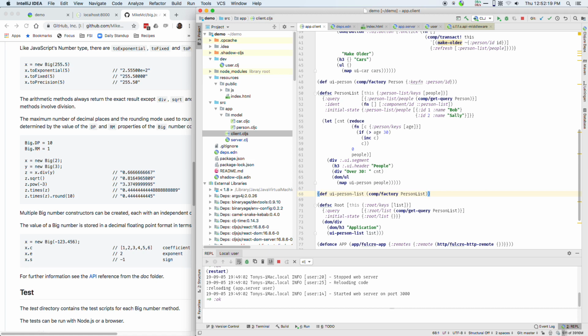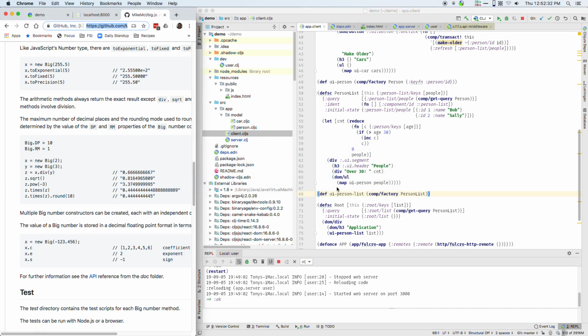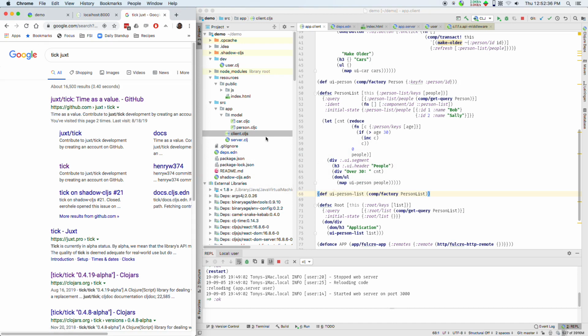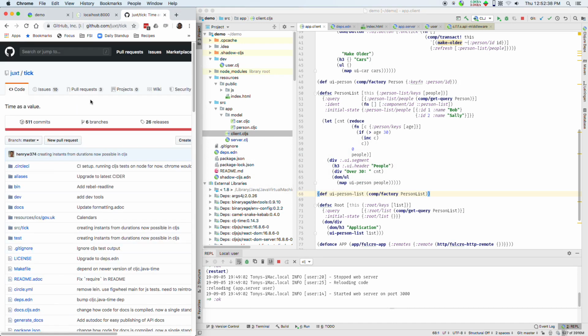So I highly recommend don't make your types different amongst these two sides. You've got the same language on both sides. Yes, there are some differences. Big decimal is one of them. Make it work. In terms of dates and times, there's a new library that's in alpha called Tick from Juxt, and we're already using it in a couple of projects.